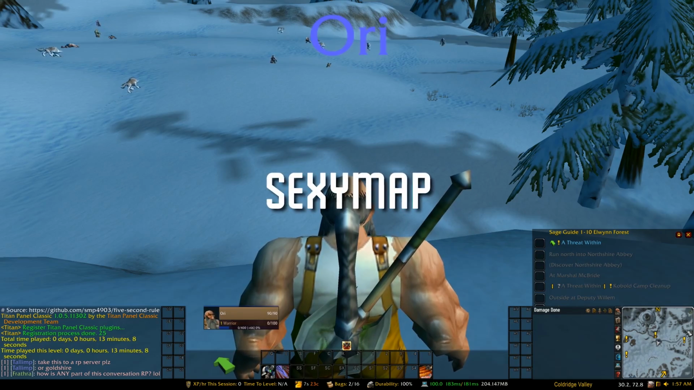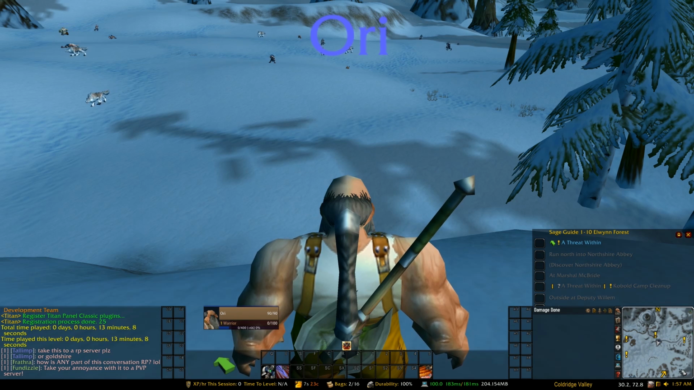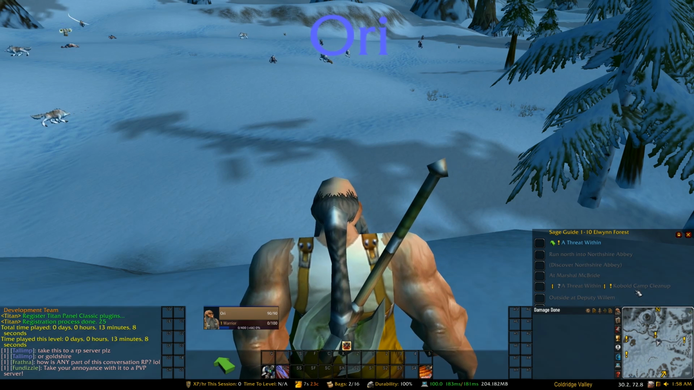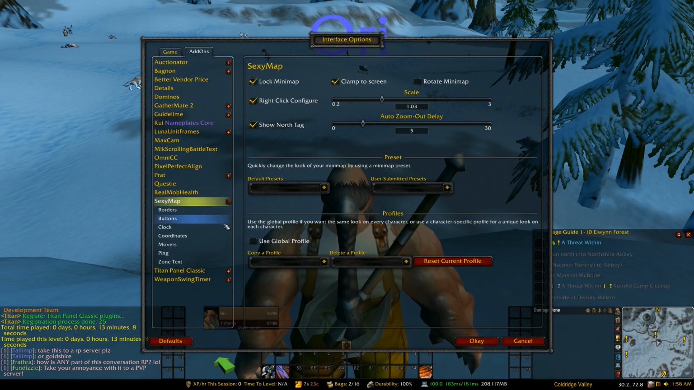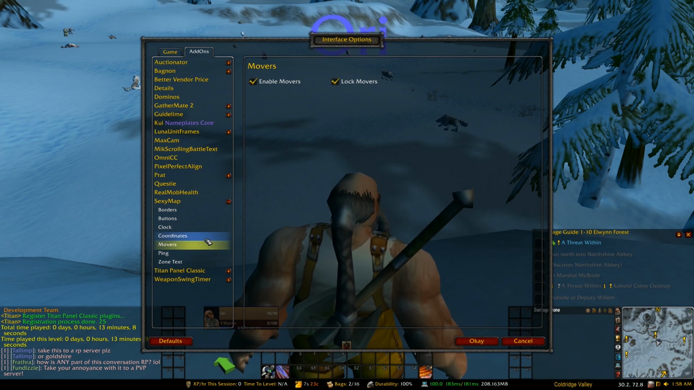SexyMap is currently one of the only classic WoW minimap add-ons that works. That is, of course, for the time being until more add-ons come out for this. It's so customizable, there's so much to it. It has different default presets that you can work with. You can do all kinds of different things.